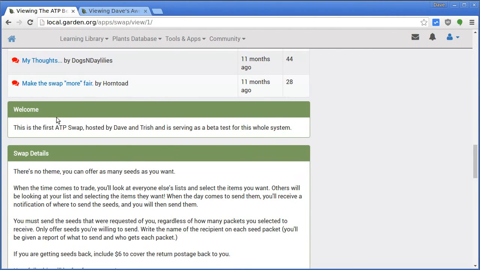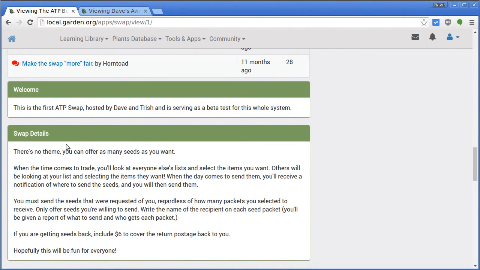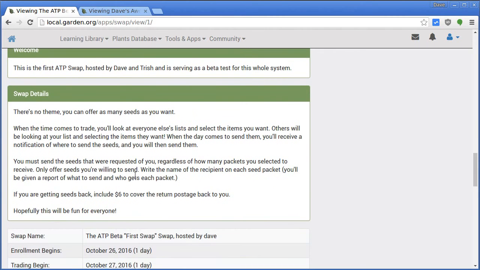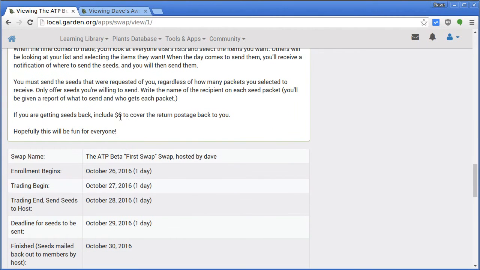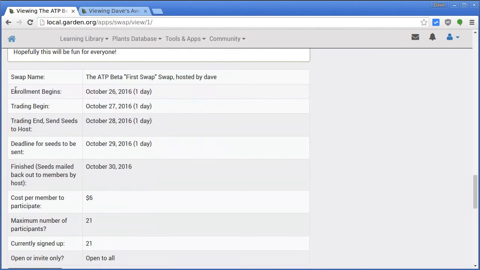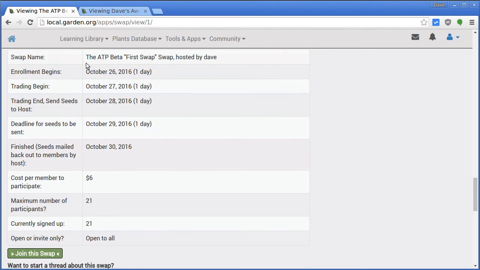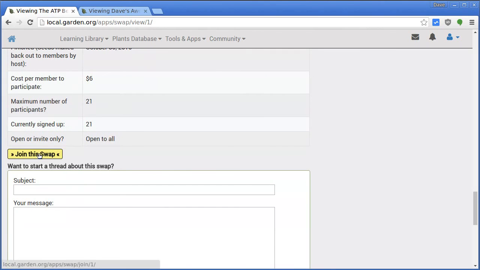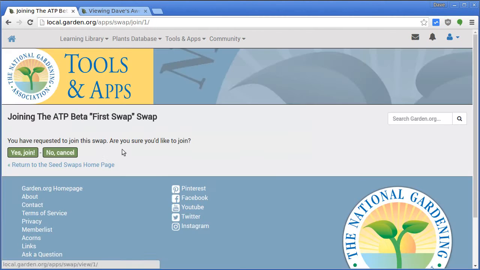But scroll down past that, and you can find a bunch of information, details that the host put in, telling you how much you're going to have to pay. Because there is return shipping, of course, so you're going to have to send some money to the host when you send their seeds. It gives you the dates of when enrollment begins, when trading begins, when you have to send the seeds. So you want to look at these things and make sure that you're going to be available during those times. And once you agree, it looks good, click on Join This Swap.